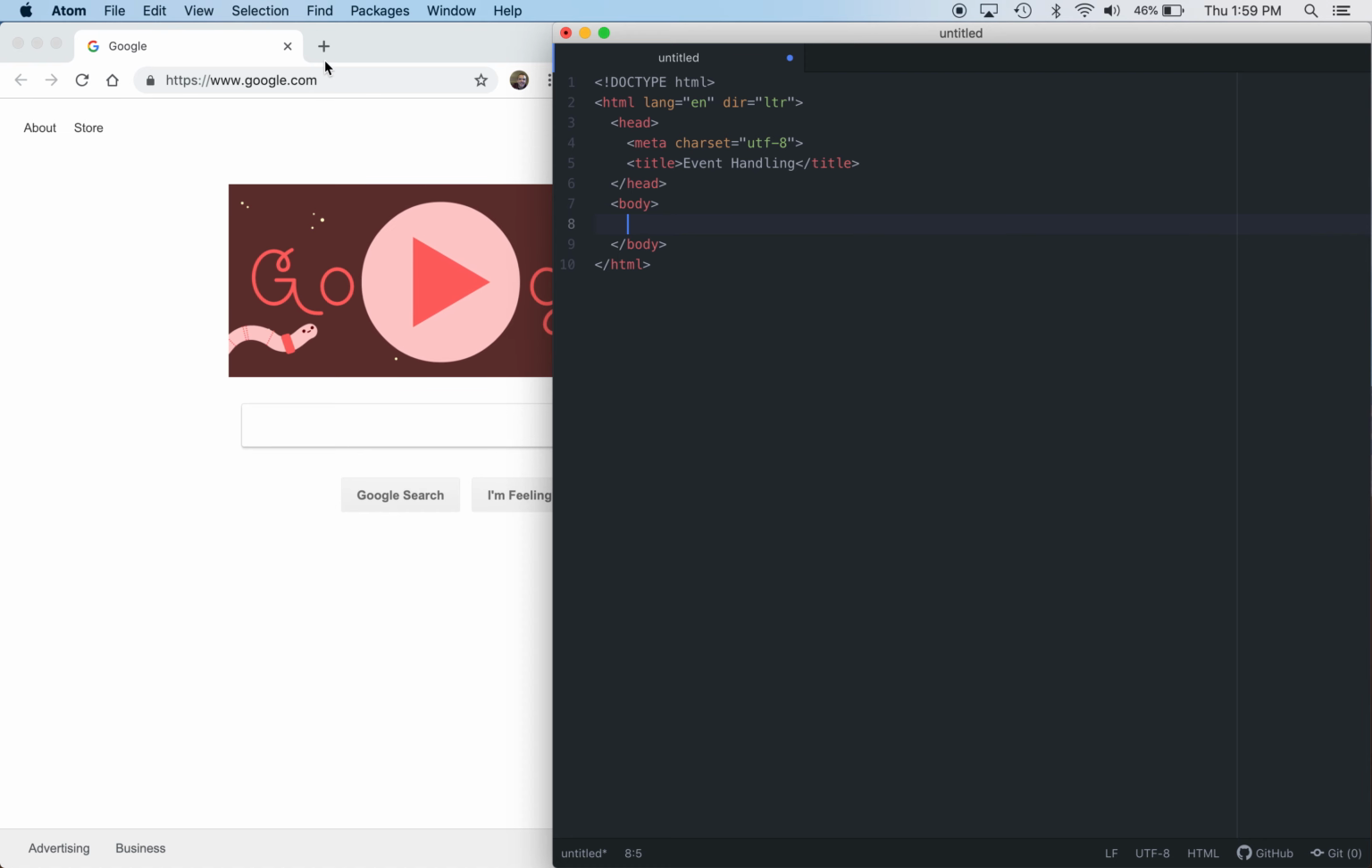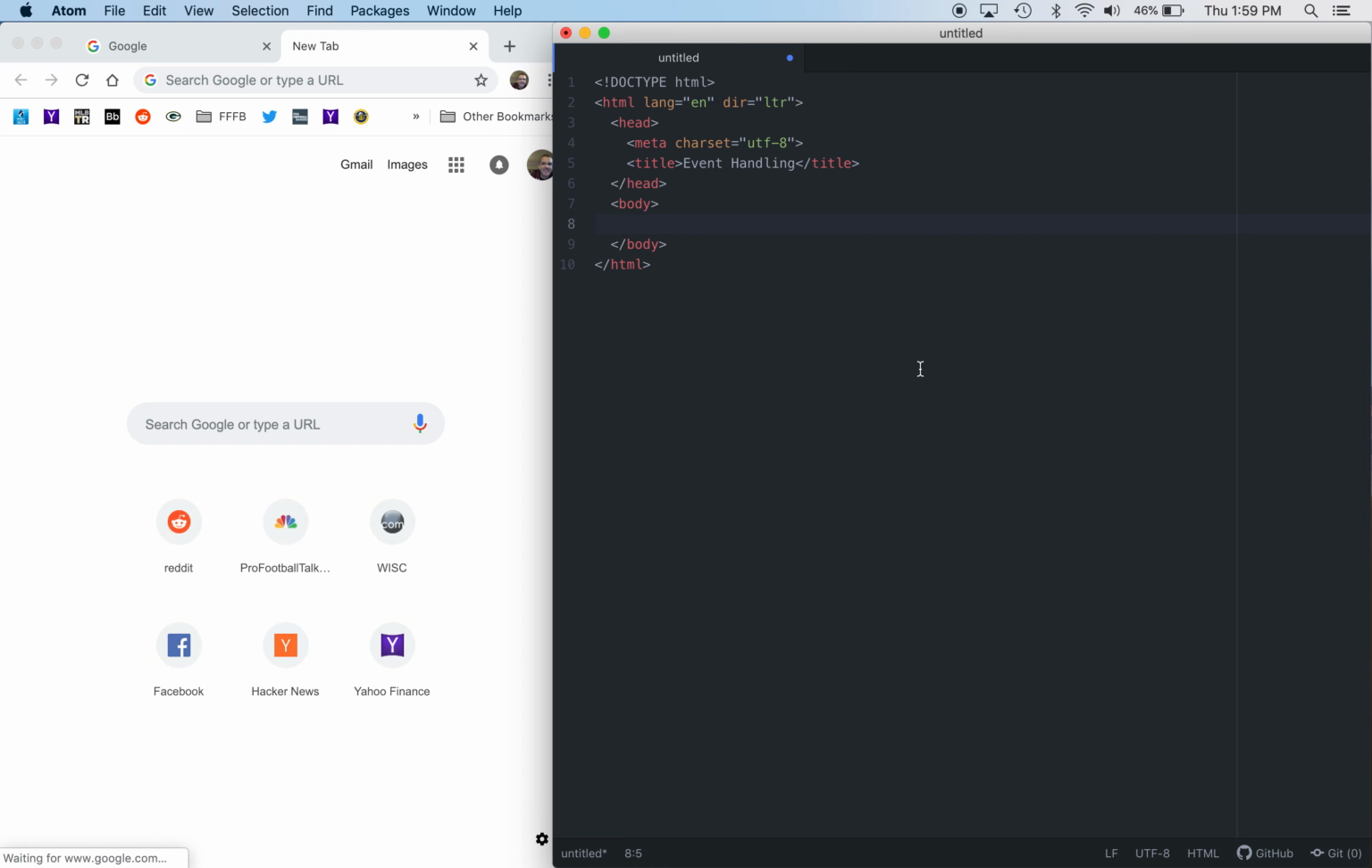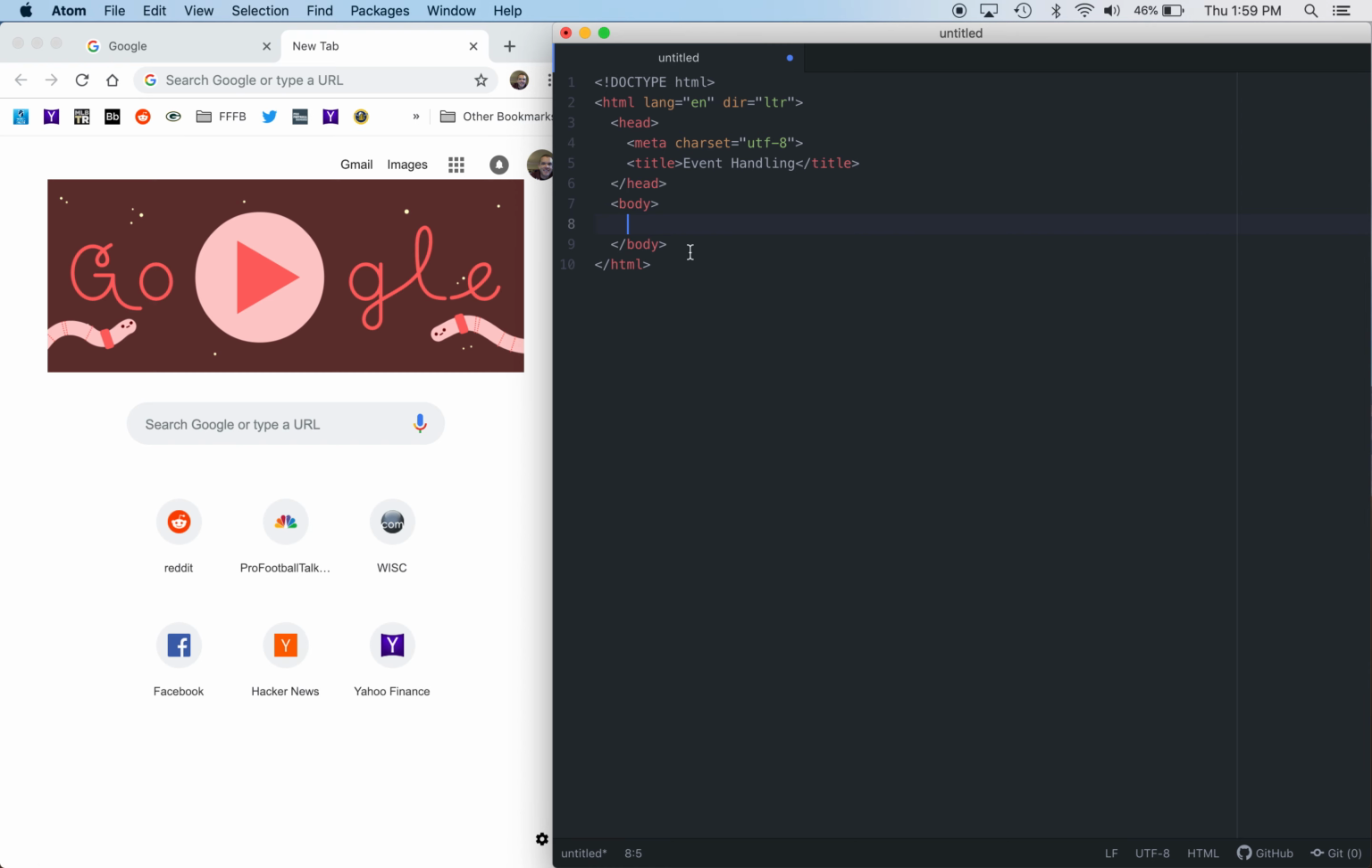And this is driving me crazy with Google, so I'm just going to start up a new tab, and now it's not pulsing.